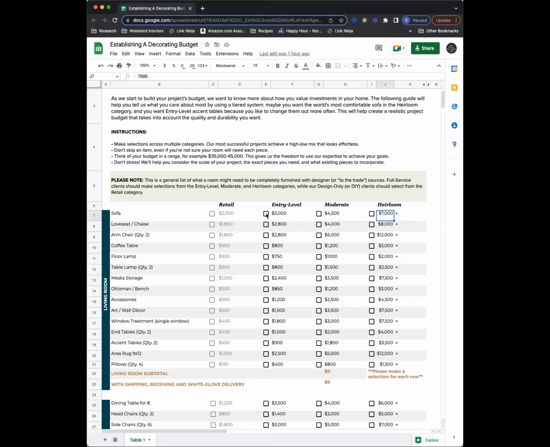Okay. But what's cool is clients can click through different entry level documents, moderate, if they want heirloom quality, and then you can see that the totals keep adding up as they go. So they can really pick where something makes the most sense for them to spend money and what they value the most. And skip the items they don't need.